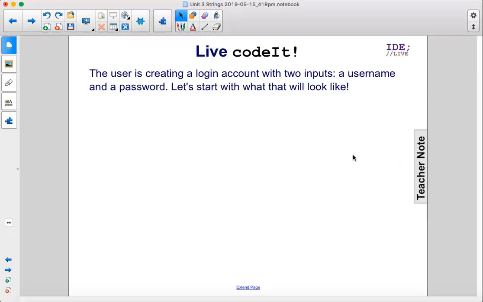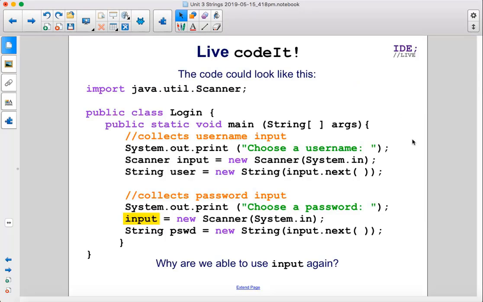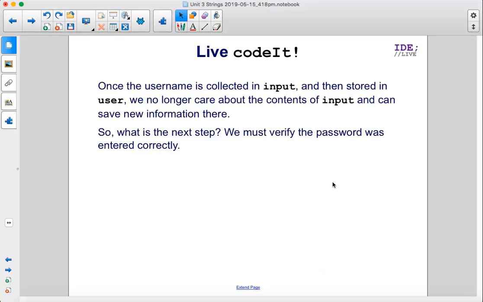The user is creating a login account with two inputs, a username and a password. Let's start with what that will look like. The code could look like this. Why are we able to use input again? Once the username is collected in input and then stored in user, we no longer care about the contents of input and can save new information there.